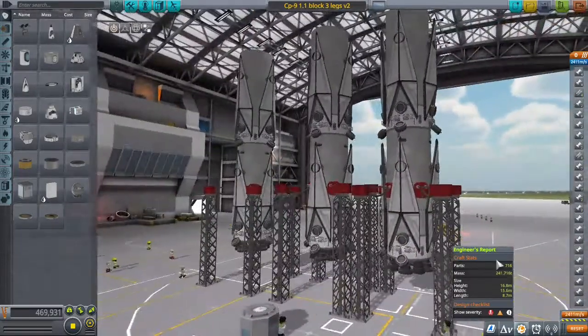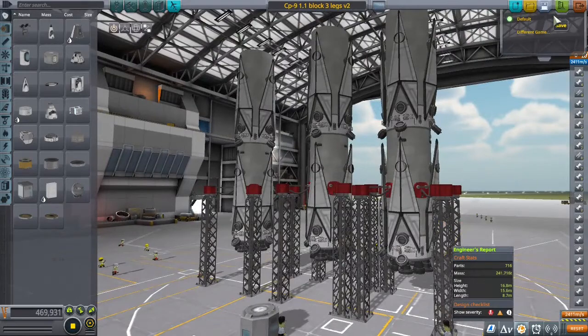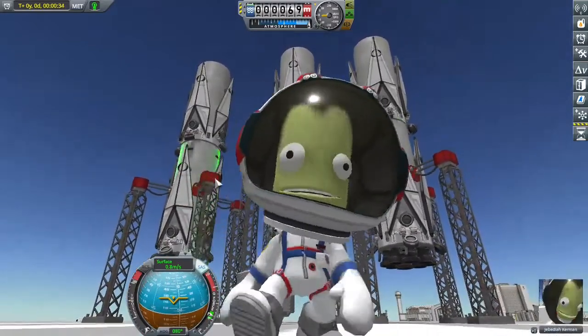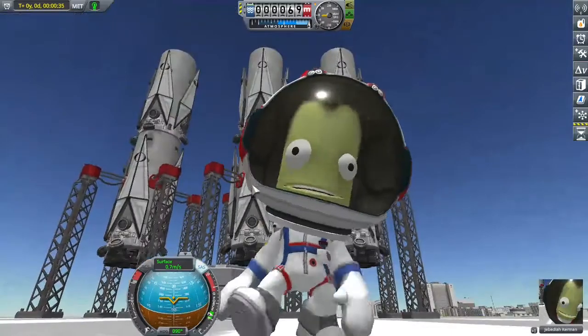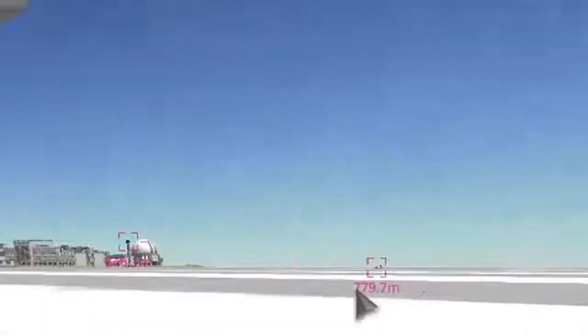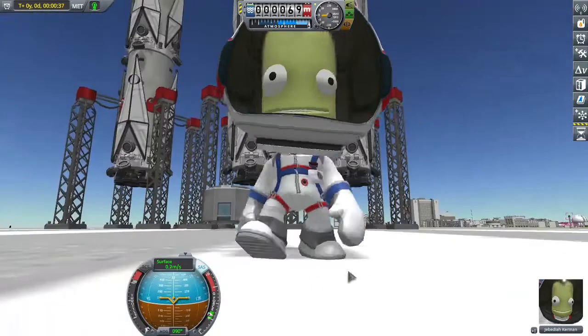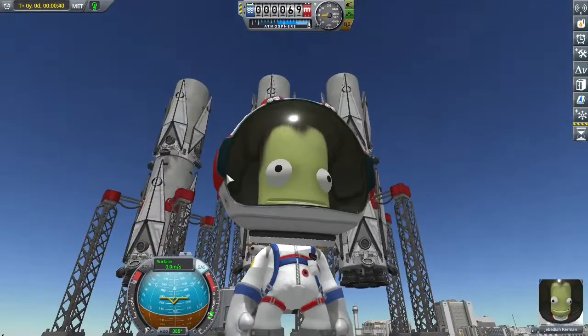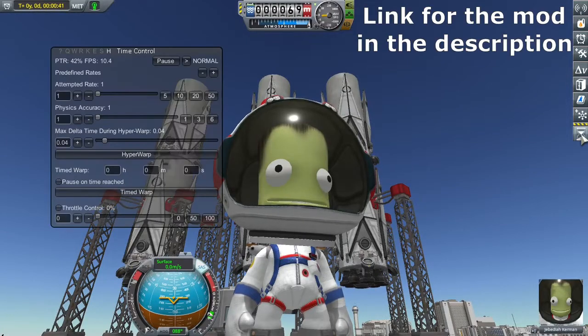And if you know KSP, you know that this is going to lag even the most powerful computer that you have. Now we're in the flight scene, so we have a 716-part Kraken bait behind us, plus 2 boosters landed less than 2 kilometers away. You can see that the game is in yellow simulation right now. The way that I fix lag in KSP is using the Time Control mod.